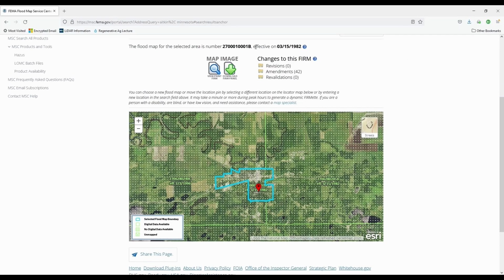Above the map, the text tells us that the area we are interested in is on panel 2700010001B, and the map was issued on March 15, 1982. Next, we want to view the panel containing our site, so we select the View/Print FIRM icon above the map.